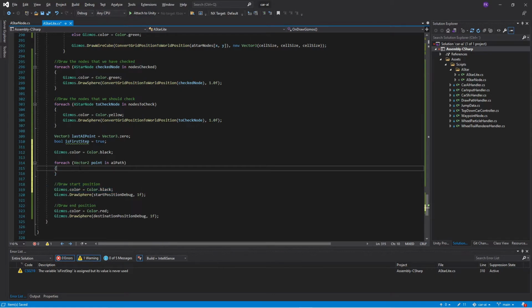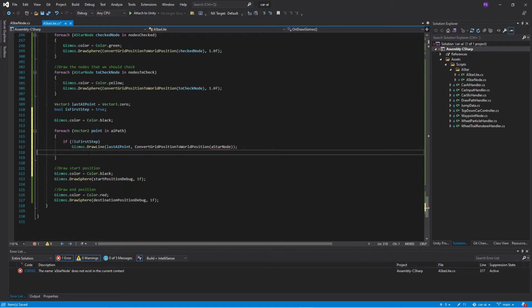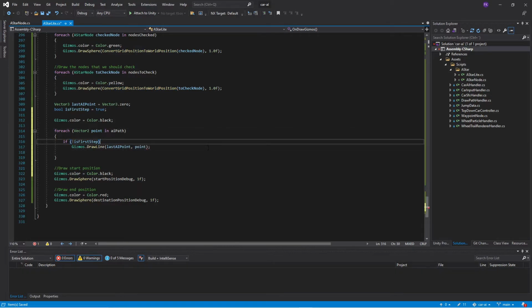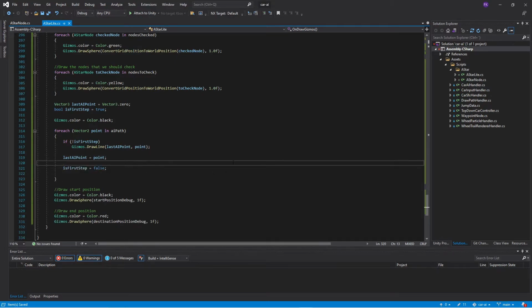And what we will do is we will see that, okay, if it's not the first step, then we're going to draw a line from the last point to our current point. And we need to set this last point to be our point. And then we're going to set is first step to false. So if we save it and run it now, we should get a nice path.